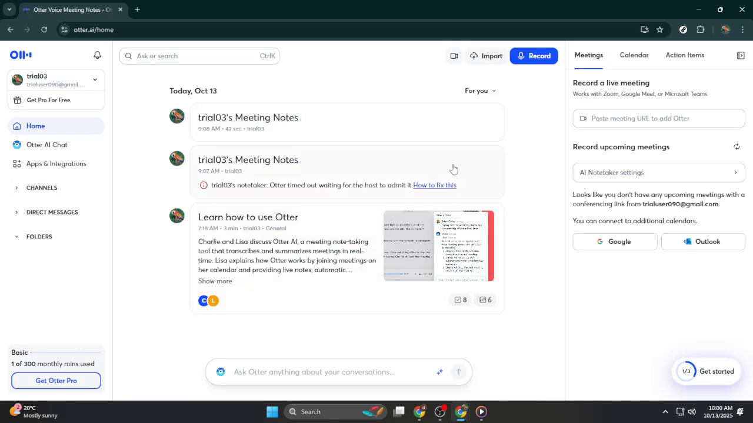To begin, you'll want to navigate to the Otter.ai homepage. You can do this by opening your web browser and typing in Otter.ai into the address bar. Once there, you'll enter your login details if you aren't already logged in. Make sure these credentials are secure and familiar to you.